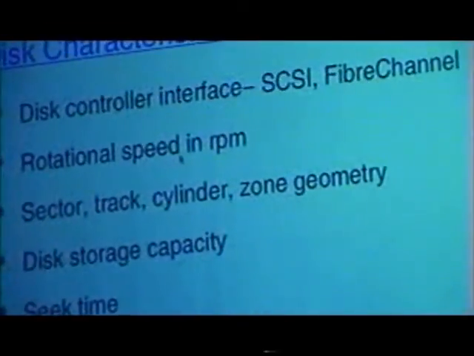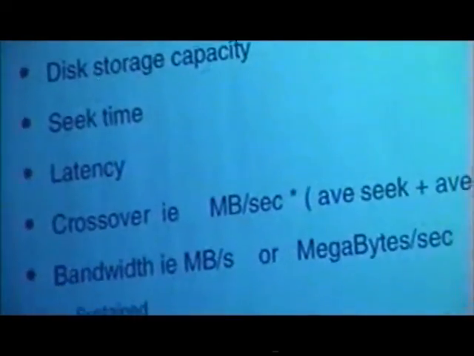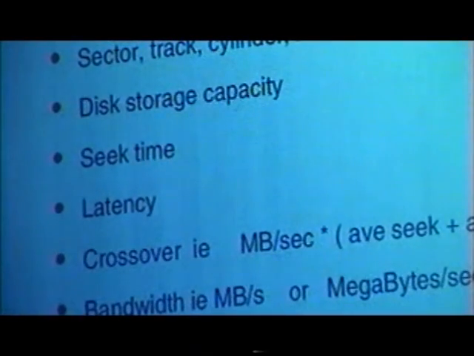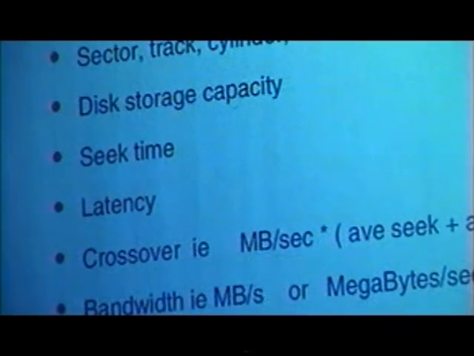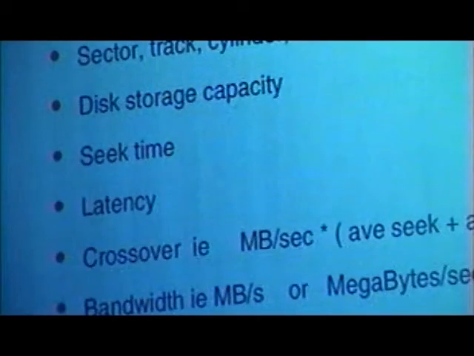Latency then is driven by, once I'm on the track, how long does it take to get to the data once I'm placed over the track. So if I'm spinning faster, I can get to the data quicker. So in the database market, I'd much rather have lower latency drives. In the video market, I'd much rather have bandwidth. I may be able to get both. And that's where you get into a metric I call the crossover.